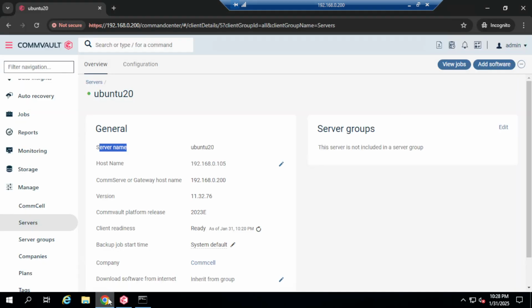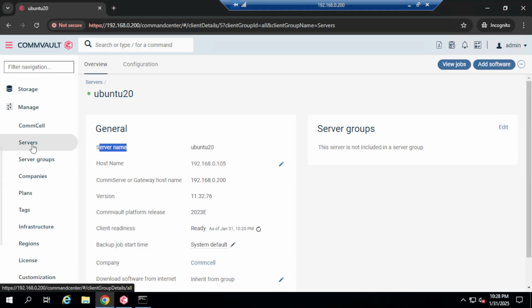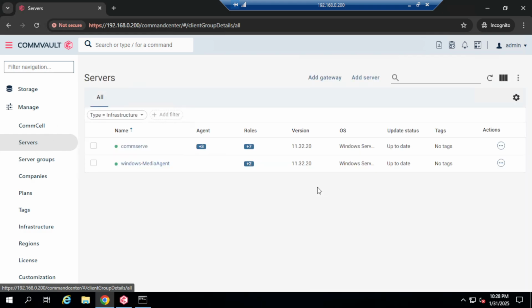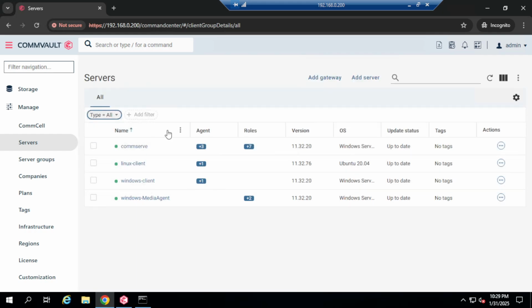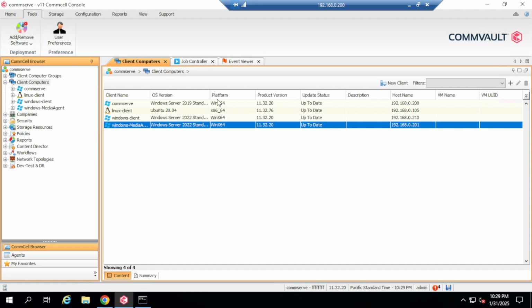Okay, let's come back to the command center. So just checking here, 1 second. In the manage, if you go to the server section and drop down that type, select all, I see that the names have been changed. So it is very easy for me to identify the server name basing on the client host name. The client name is not a host name; it's a client name. So we have this.